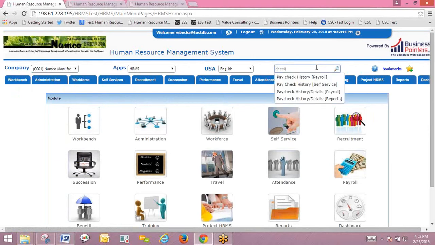So for example, I want to view my past paycheck history. So I start typing checks, and from there I can go ahead and choose the page I wish.